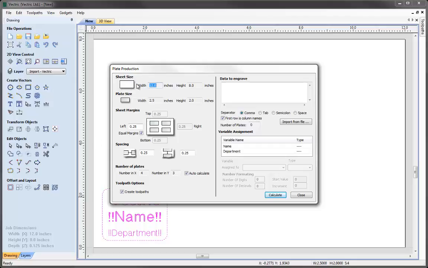Now you'll see that the sheet size, this is the size of the sheet that we're going to be using for producing all of our badges on there, and it's already picked up the size of our job. So a width of 12 inches and a height of 8 inches. It has also picked up our plate size from the outermost vector, that being the width of 2.5 inches and the height of 2 inches that we selected.